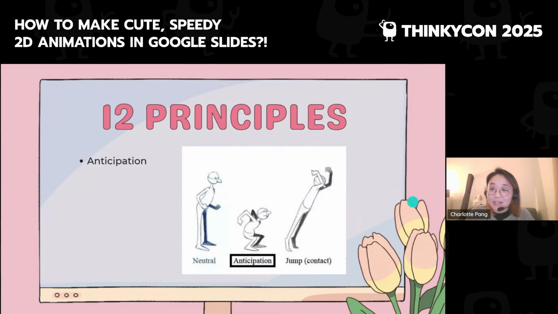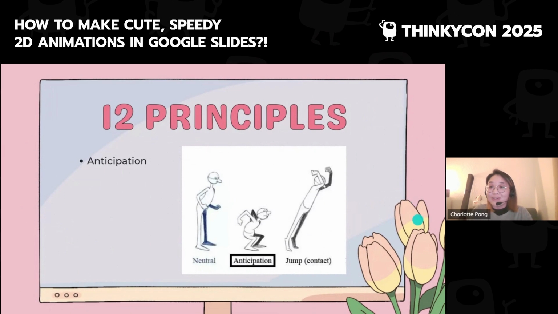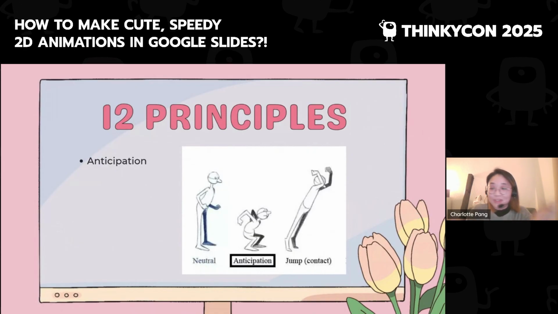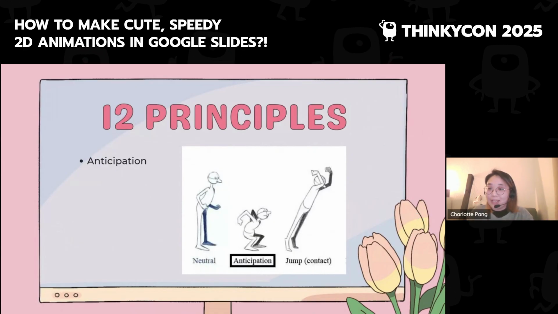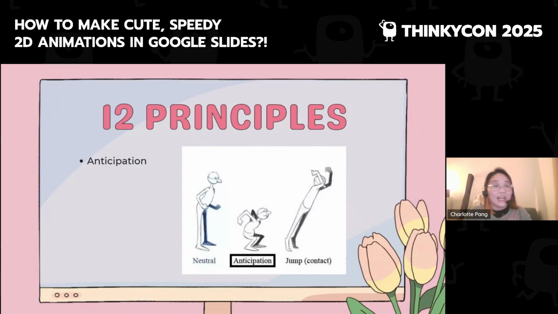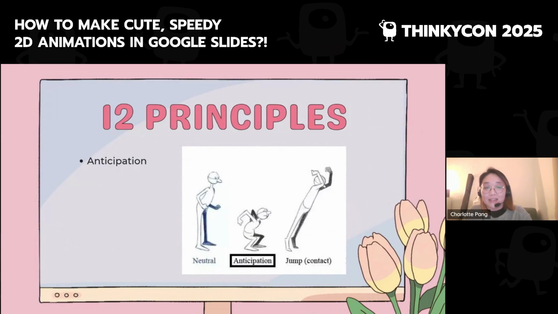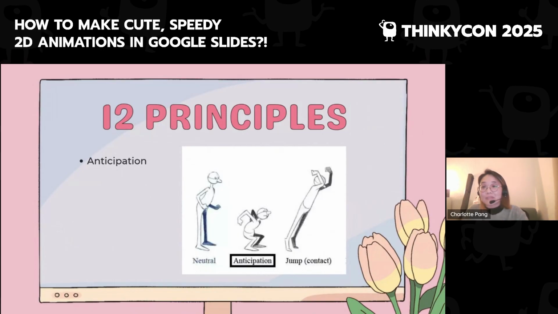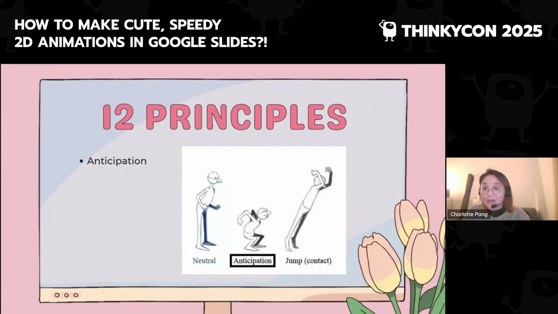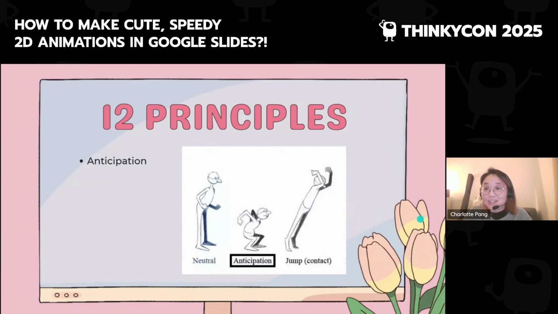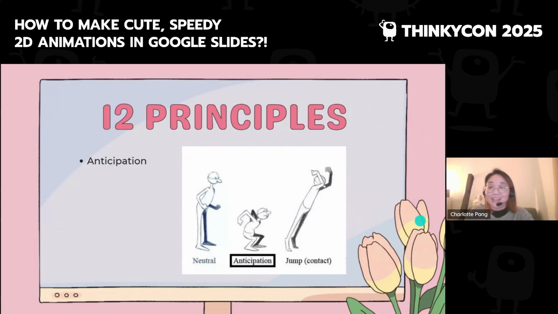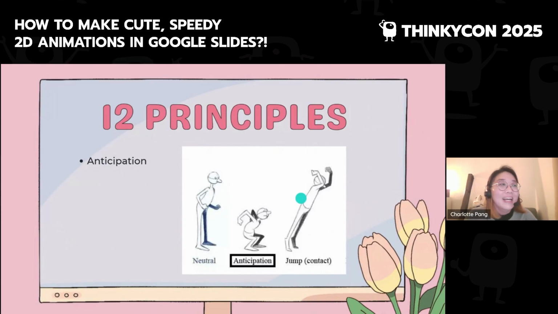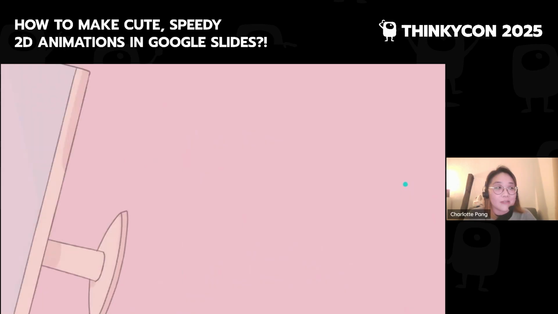Anticipation is a fantastic way to tell a viewer, or a player, that something's about to happen, and it can be a great way to let them know that there is a huge movement coming. Great games like Monster Hunter and Dark Souls use anticipation a lot to let the player know that there's something on the way. So that is another principle.